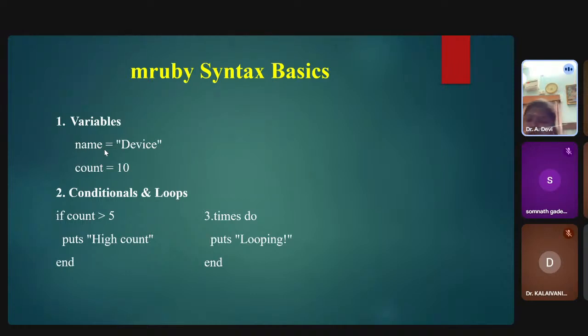So what do you think if I change it later, count is equal to "10", like that I am writing it in quotes? It will simply change into a string.